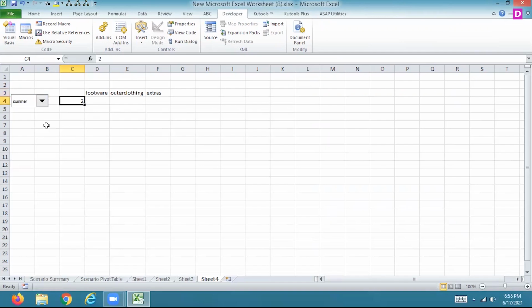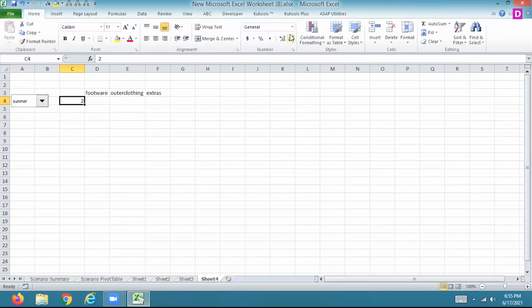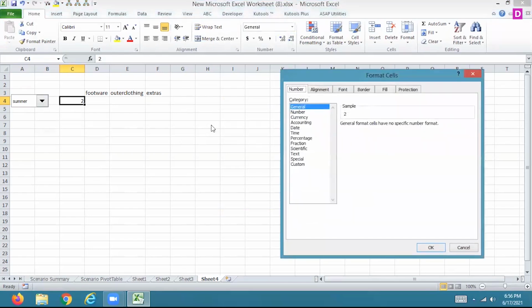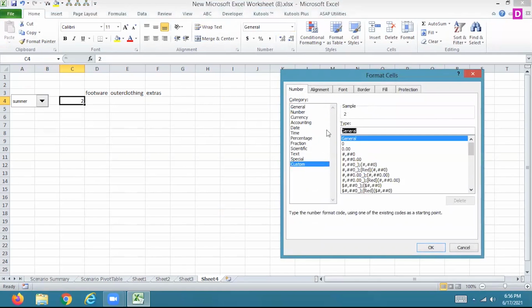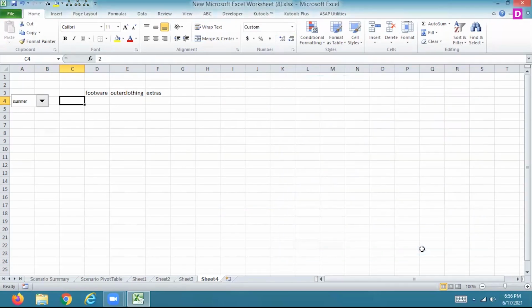If I don't want to show this value here, then what can I do? Go to the Home tab, then Number Format, More Number Formats, then go to Custom format and write three dots here. Then you cannot see this value. Yes, definitely this value you can still see in the formula bar. But in this manner you cannot show this value in the cell.